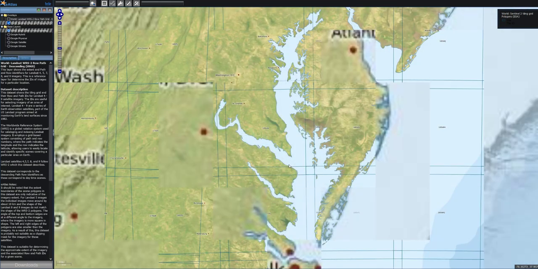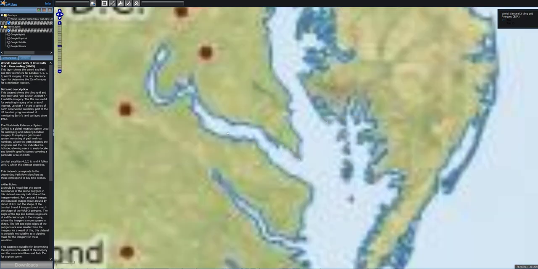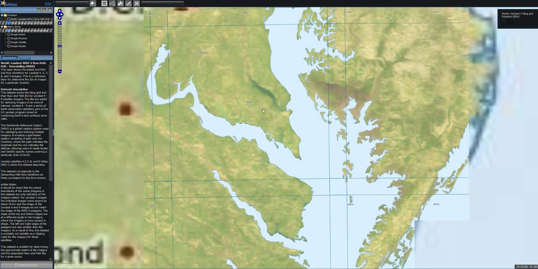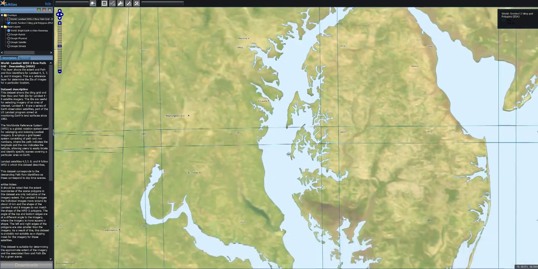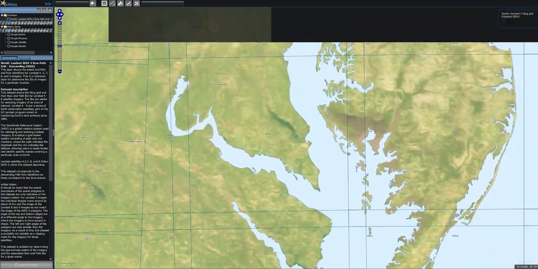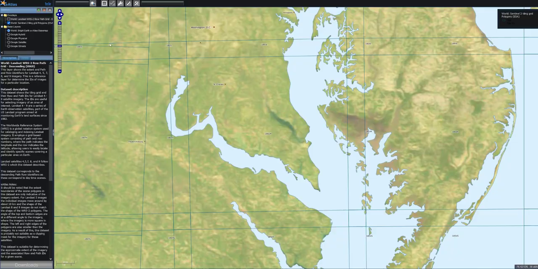So if I zoom in a bit to Chesapeake Bay, you can see in the center of those boxes you have a tile ID, and there's several tile IDs that we could use to represent Chesapeake Bay, but we're just going to pick 18SUH.